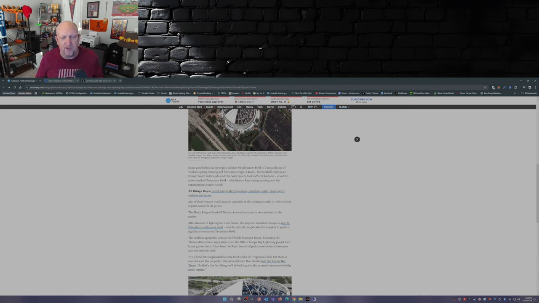The Major League Baseball Players Association is yet to be consulted on the matter. After decades of fighting for a new home, the Rays are scheduled to open a new St. Petersburg Stadium in 2028, right next door to the Trop, which certainly complicates the impetus to perform significant repairs on Tropicana Field. That's where it's going to get really complicated, because the longer it takes to do the repairs on Tropicana Field, is it even worth going back to that stadium, knowing that you're building a new stadium complex right next door that's due to open in 2028?